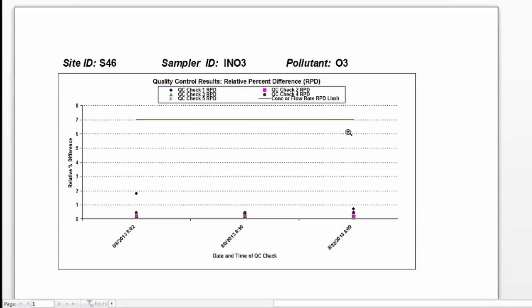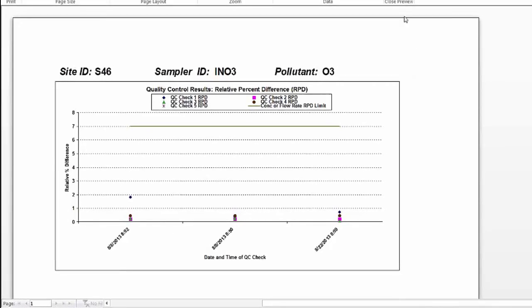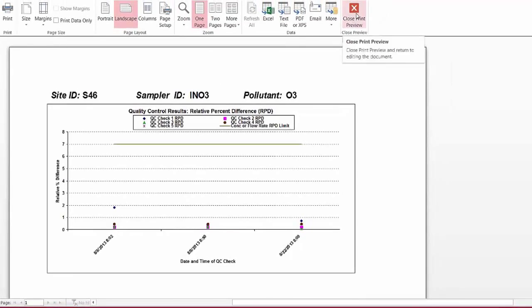Anything below the relative percent difference of 7 is considered passing for ozone data, according to my EPA guidelines. You'll notice here that the highest difference between the relative percent of the known versus measured was this little diamond here. If I look at my legend, I see that that's QC check number 1. So that was the highest relative percent difference. The others are all below 1%. Well, that looks pretty good. So I'll close print preview and go on to the next chart.